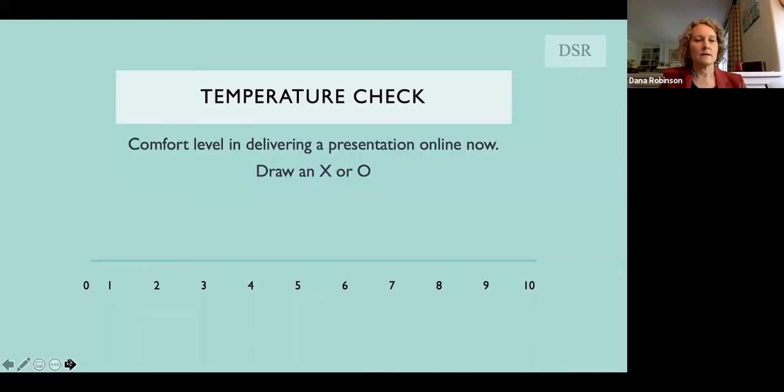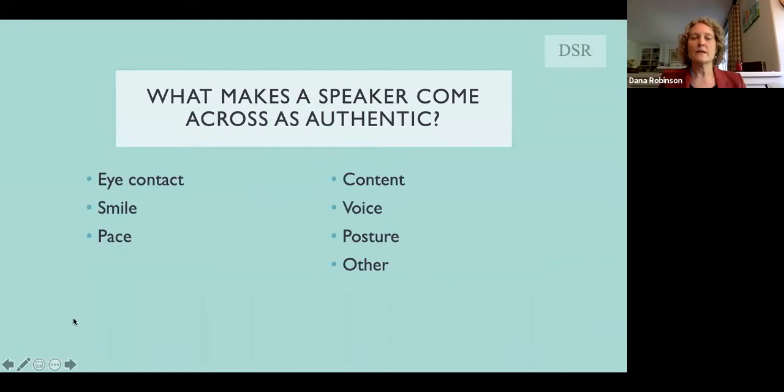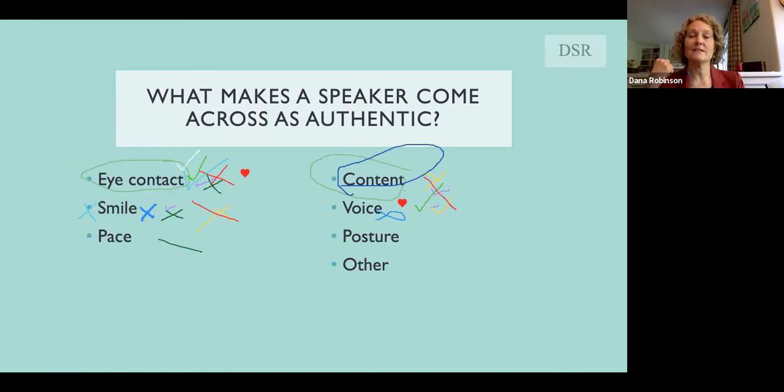So I'm going to share my screen again, and I want some feedback. Make a little tick or squiggle using the annotate button on which of those you think are really important for a speaker to come across as authentic. Okay, so our choices are eye contact, smile, pace, content, yep, content relevant, voice, posture. And if there's something that you think is glaringly missing, feel free to write it in the chat.